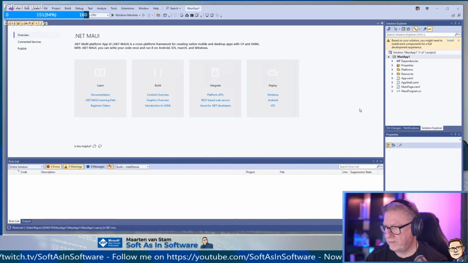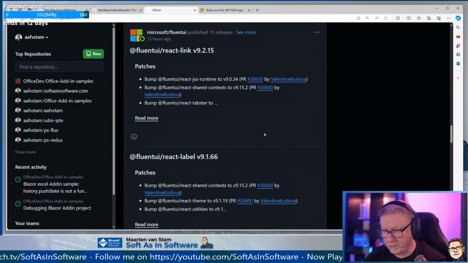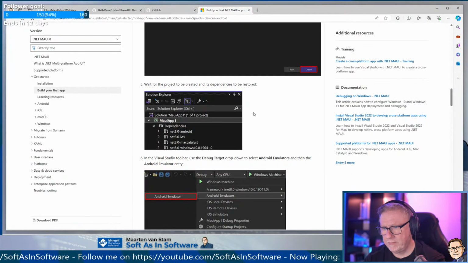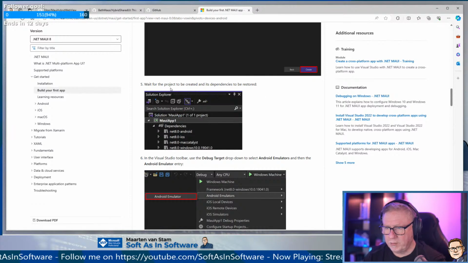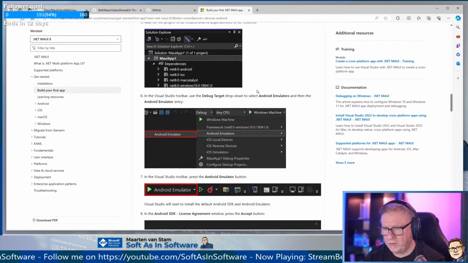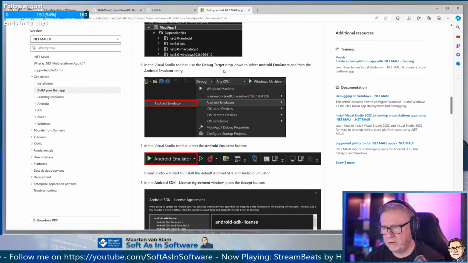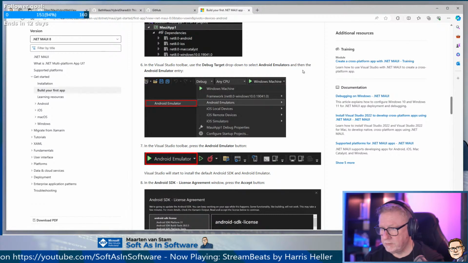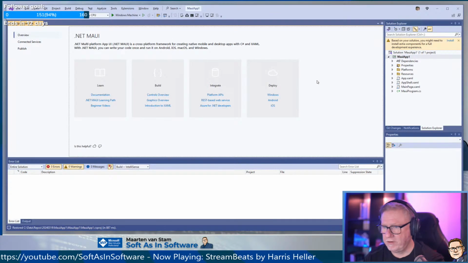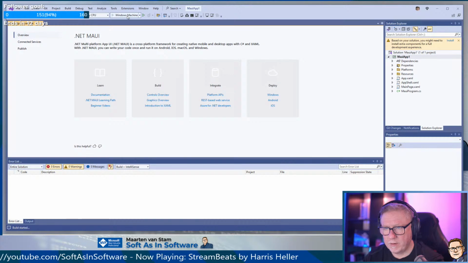Let's see, let's follow this. Where now? This one. Wait for the project to be created and its dependencies to be restored. In the Visual Studio toolbar, use the debug target drop down and select Android emulators. And then Android emulator entry. Oh no, now I'm starting a Windows version.